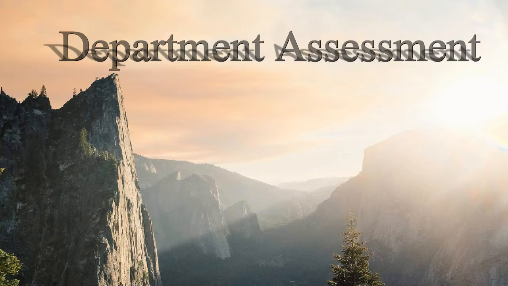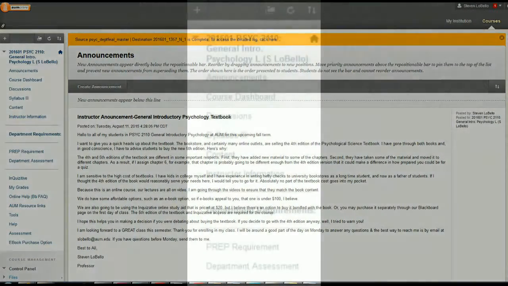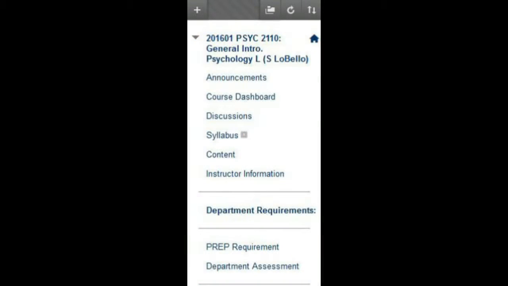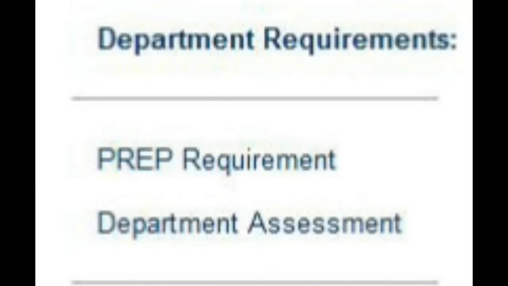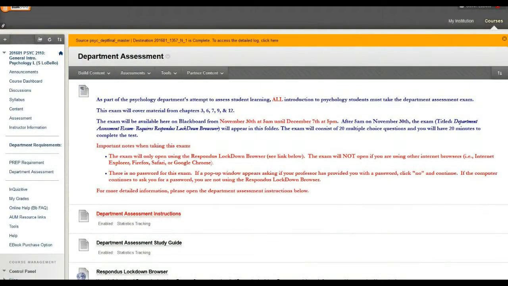Okay, this is going to take you through the department assessment that we do in General Introductory Psychology. Back to the announcement page and to the left-hand sidebar. The department assessment link is under the Prep Requirement link. Click on it and you'll be transported to this page, which ought to have a familiar look by now.